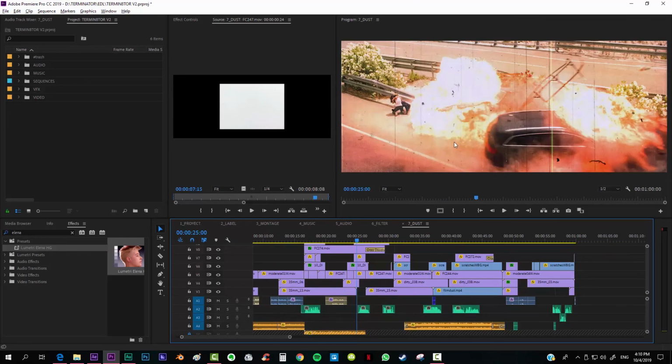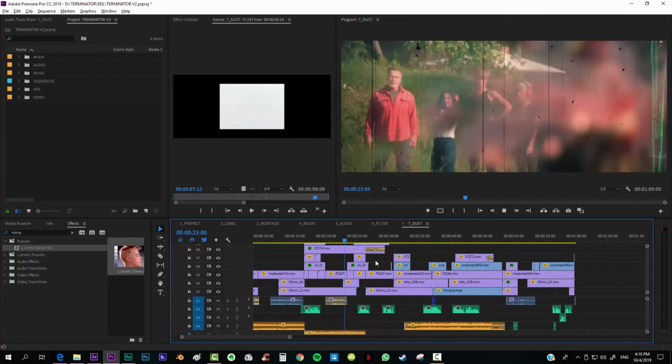And also over here, every time there's an explosion or something big, I always try to make some shake so that it gives the impression that the footage is affecting the camera or the reel or whatever.